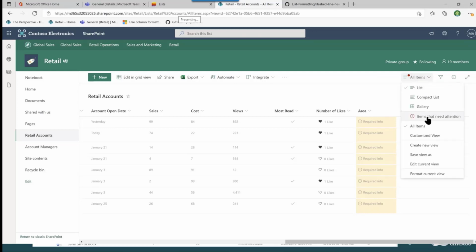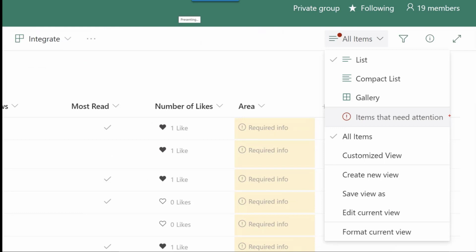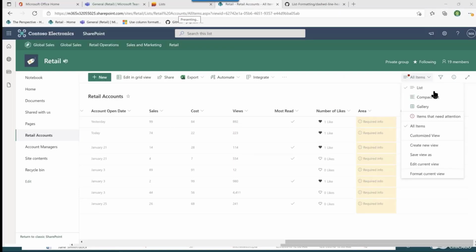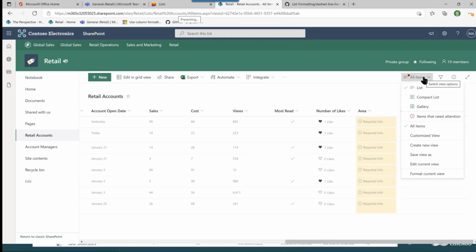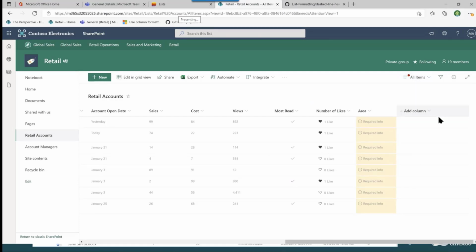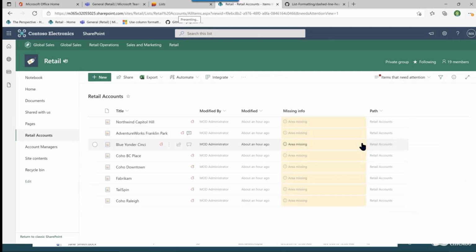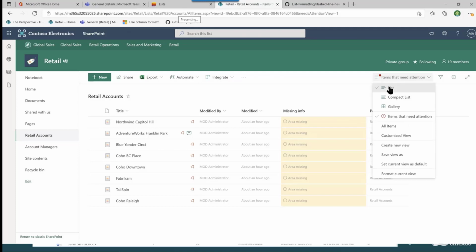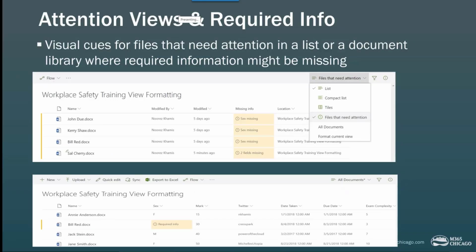Now there's this other view, which is either files or items. In this case, it's a list, so it tells me that there are items that need attention. So if I have thousands of list items and some people are not filling in all the information, I can go to this items that need attention view, and it tells me the columns and the metadata that are missing that you need to populate. Right, so a nice capability there, and that's kind of the first thing I want to show you. You're probably already using this, right?